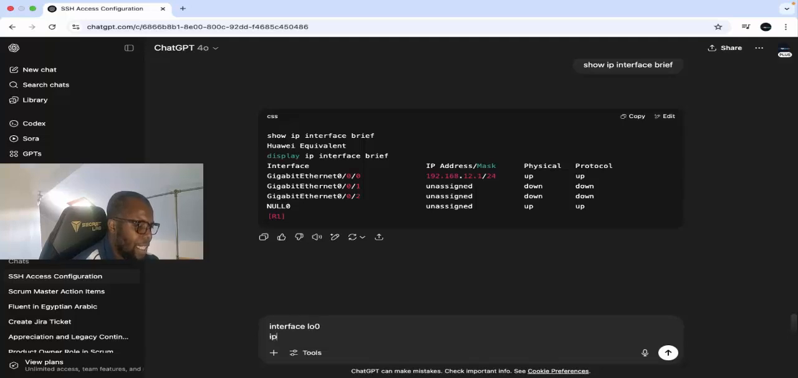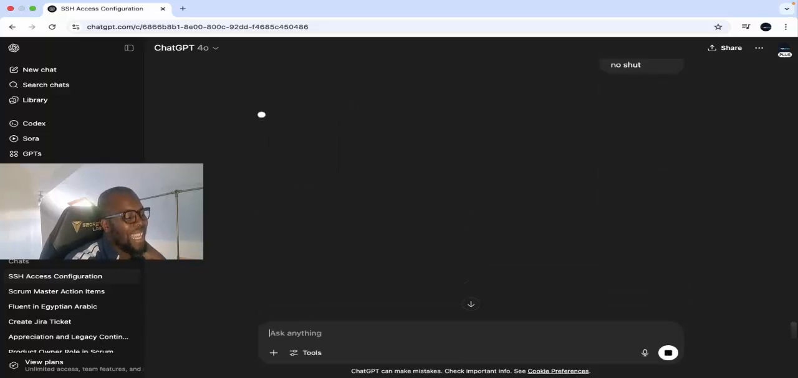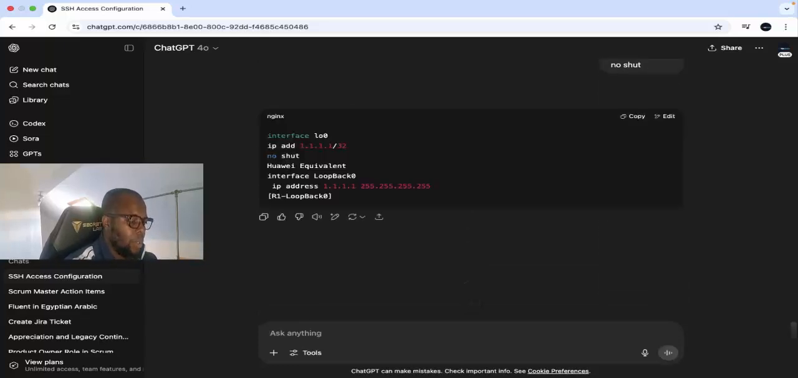So interface loopback 0, IP address of 1.1.1.1. Let's do the Huawei command, which is a /32. So I'm mixing them up. No shut. I think that ChatGPT is intelligent enough to be able to take that. It did.